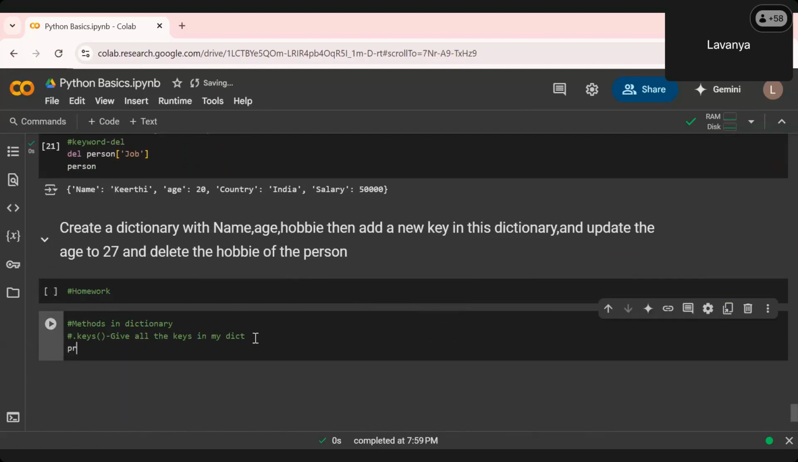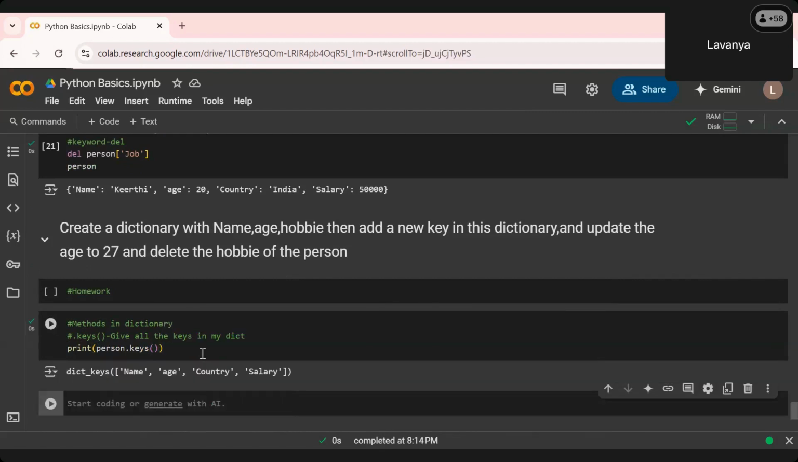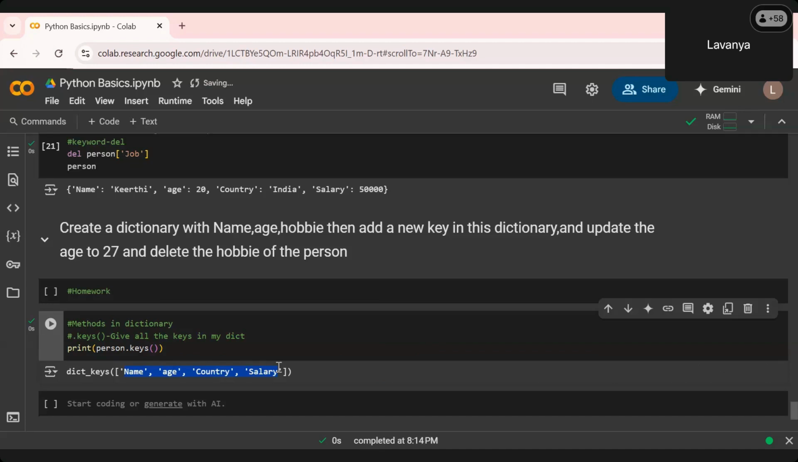Let's see. Print person dot keys method. If I print this, you are getting the keys. Correct or not, guys? Anybody any doubt? If you want to get all the keys present in your dictionary, you can use the keys method.